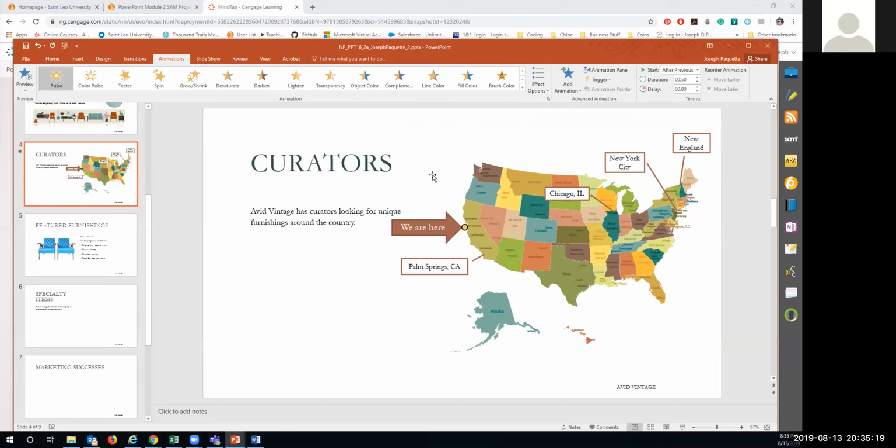Use an animation painter to copy the animation from the New England callout shape to New York, Chicago, Palm Springs, and We Are Here. So with this, we want to do animation painter for this, and then again for this, and then again for We Are Here. Oh, New York, Chicago, oh, all of them. And this one. Okay.